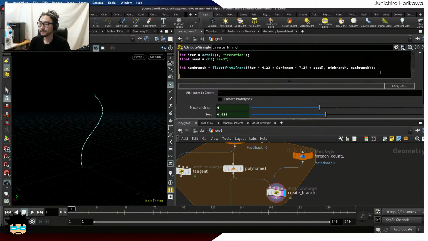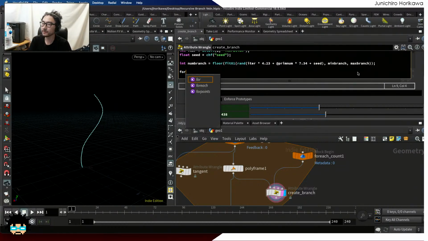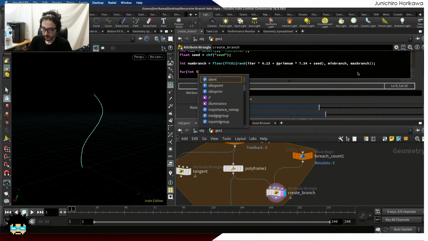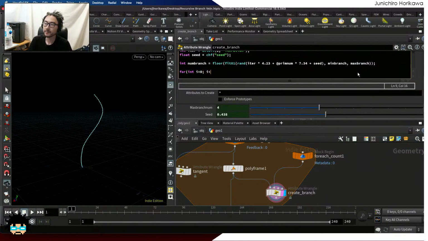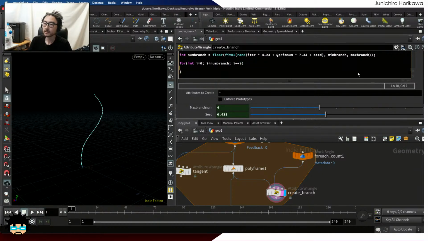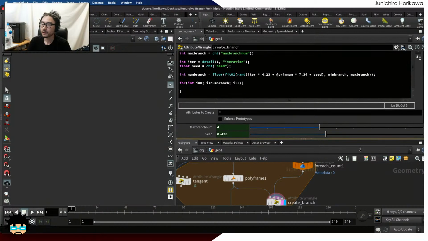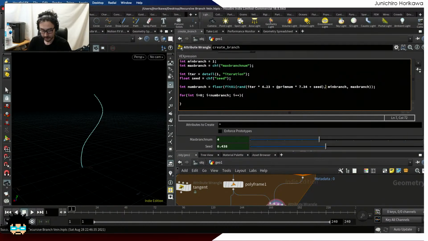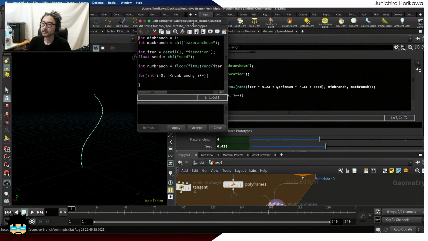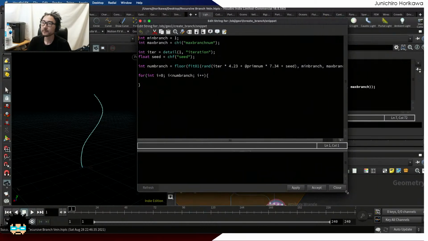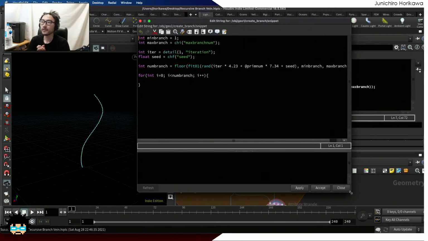Alright. Now that I get the numbers, I can now create a for loop using this num branch to create the number of branches you want. Okay, let's open up the code editor.